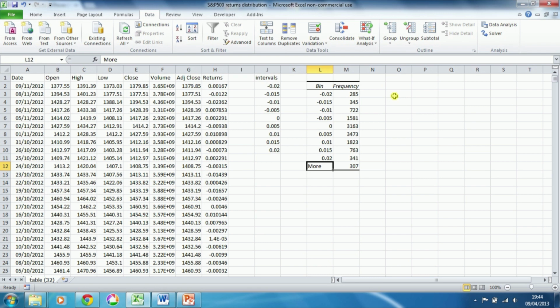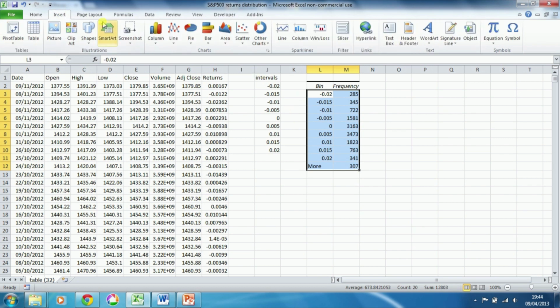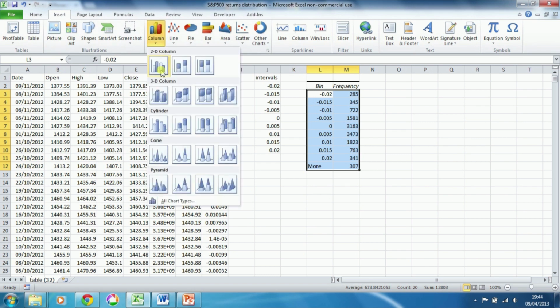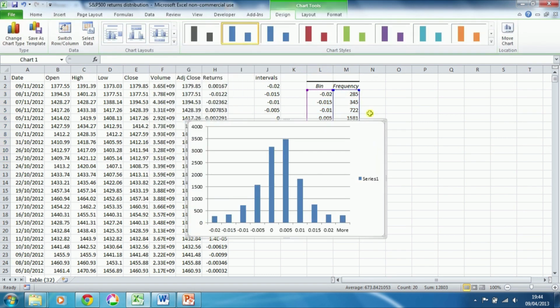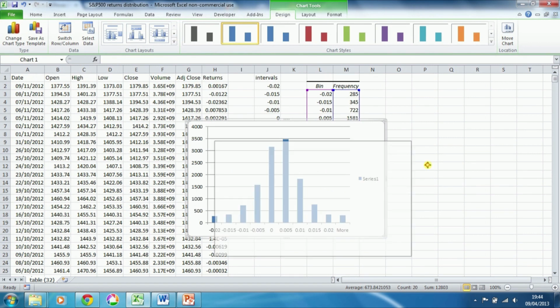So what would be useful is if we interpreted this data visually, so we create a graph from this data. To do that, we select the data, L3, click and drag to M12, and go to Insert on the ribbon, Column, and the first 2D column chart option. Click that, and that gives us a histogram of our data.